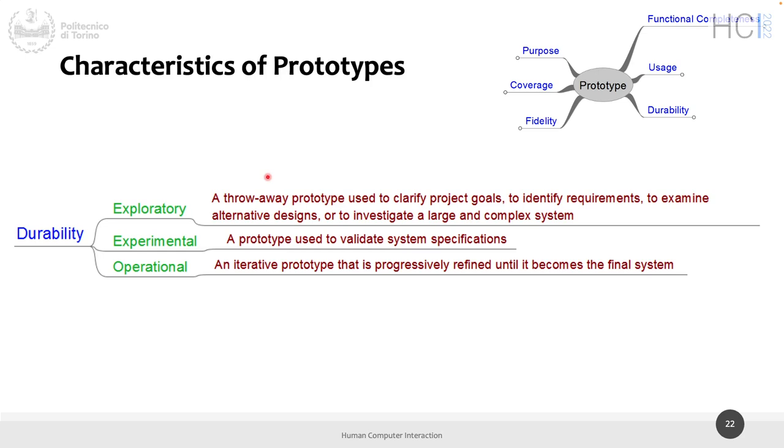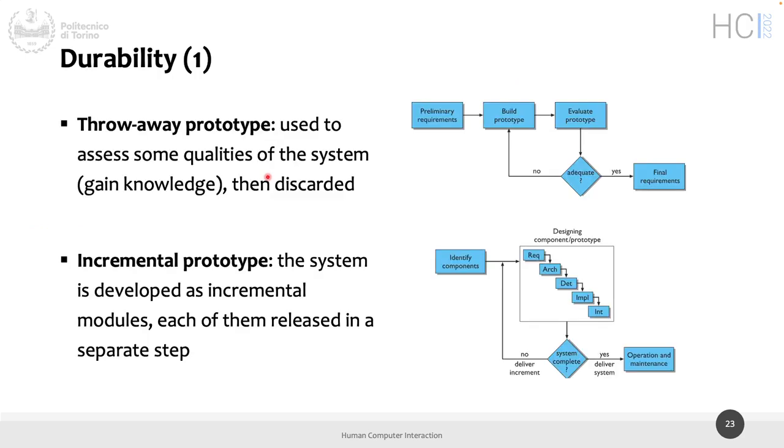And then there is durability. And durability is mostly split in three macro categories that have to do with the usage, with the time span of a prototype. So we can have throwaway prototypes, we can have incremental prototypes, and we can have evolutionary prototypes. That is the next slide.